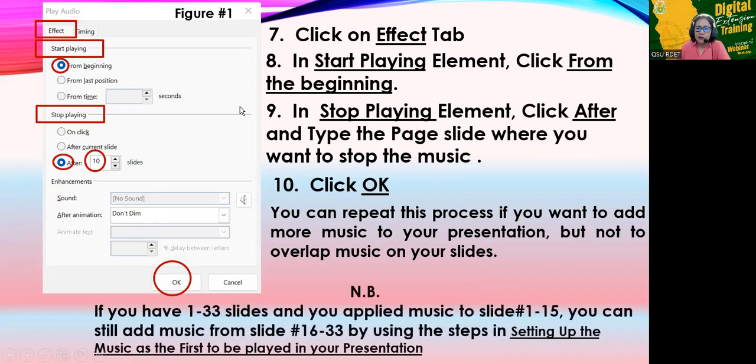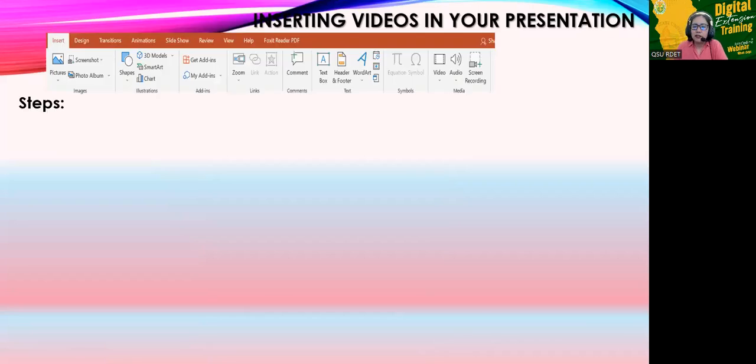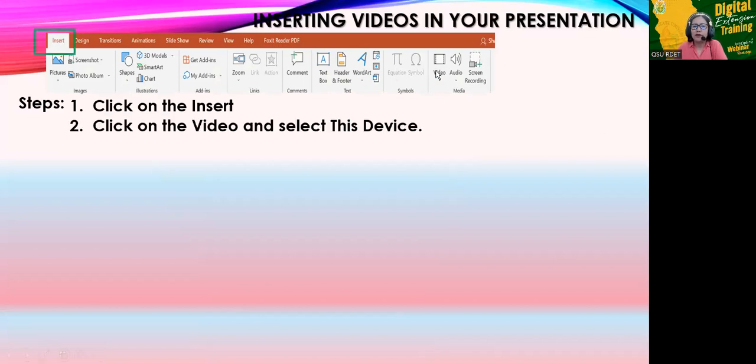All right, so ayan, let's now proceed to how you are going to insert videos in your presentation. Let's discuss this first. First, of course, we are going to make use of the insert menu again. Then after that, we click on video, the one that is highlighted.